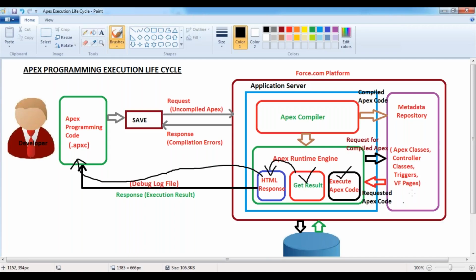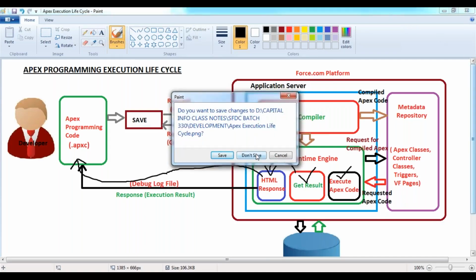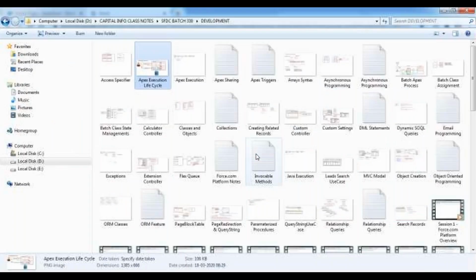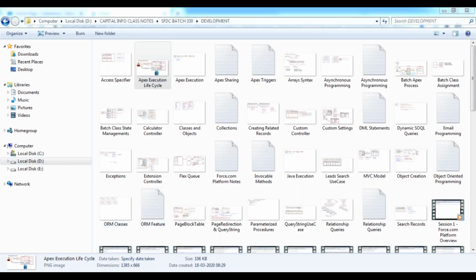Now in this case, this HTML format will be holding your view state information, because the application server is sending the response in the form of HTML format. So in that HTML content, we can see this view state information also. How to do that? Now let me show you.